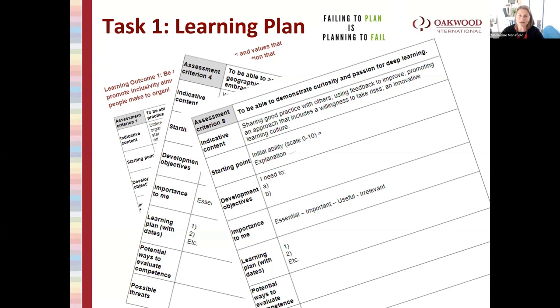Now, for every assessment criteria, all 15 of them, you should have a completed learning plan. Within that, what you're completing is, what's my starting point and what's the explanation of that? So why? If you're going to give yourself a 3, why have you given yourself a 3? Now, from that, what is your development objective? So what do you need to do to improve in that area?